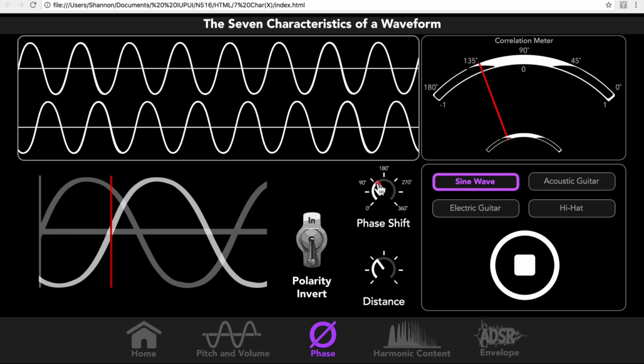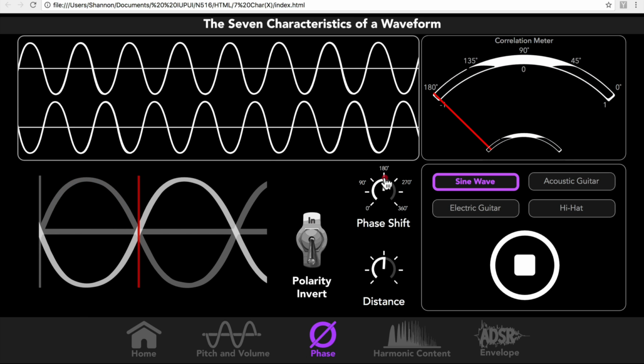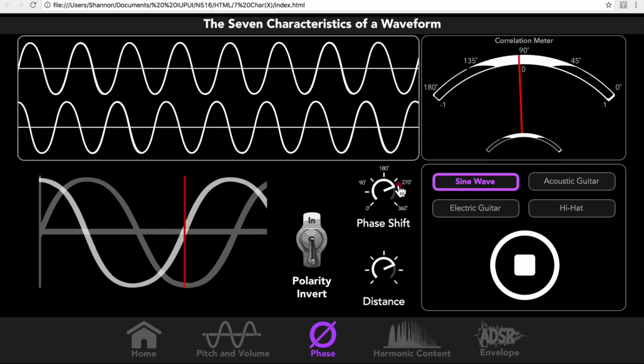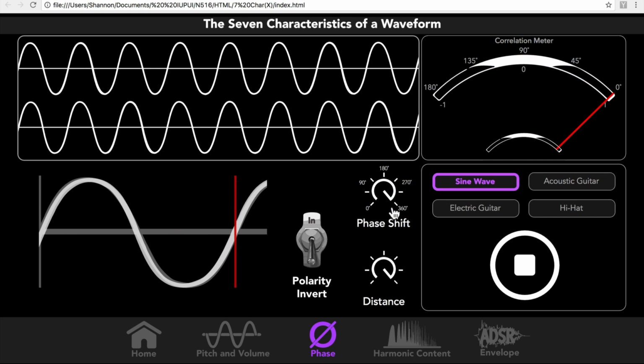As I turn it down, it goes to 180 where you completely lose the sound. As I bring it back, it starts coming back in phase, and then you can hear it in full phase again. So the last knob we haven't looked at yet is a polarity invert.